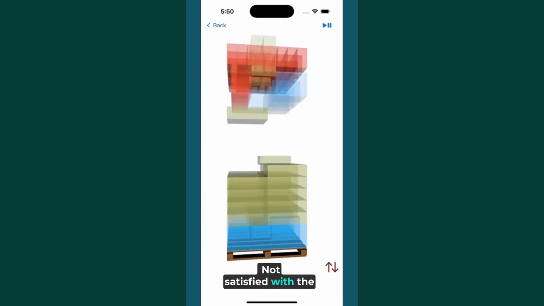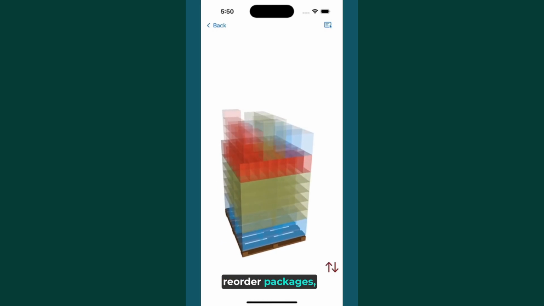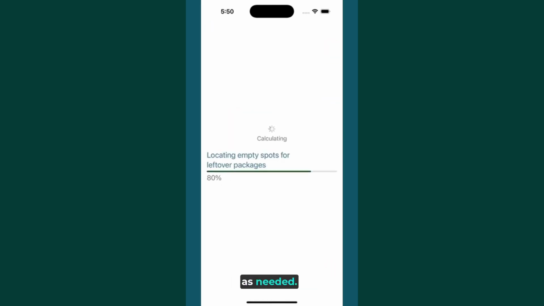Not satisfied with the automatic arrangement? Palletized lets you manually reorder packages, adjusting the stacking as needed. This flexibility ensures the best fit for your shipping requirements.